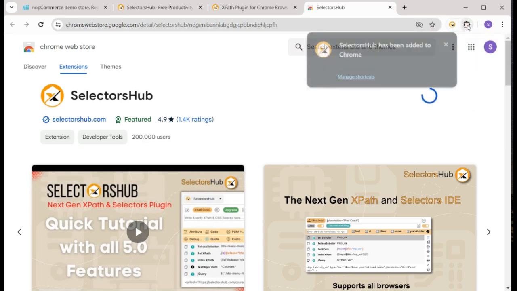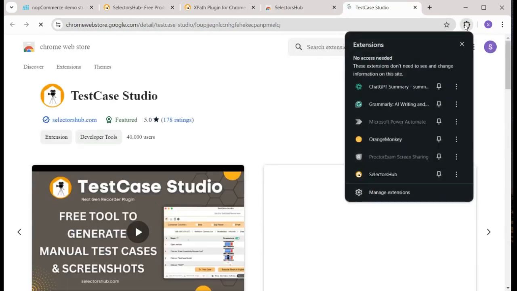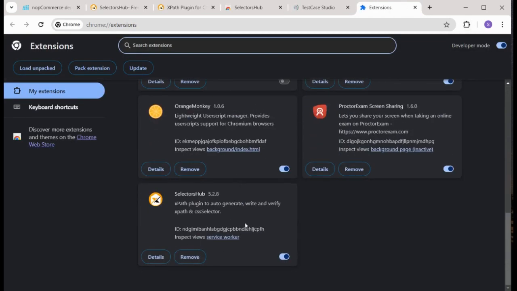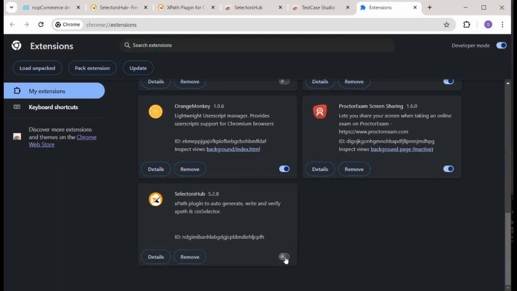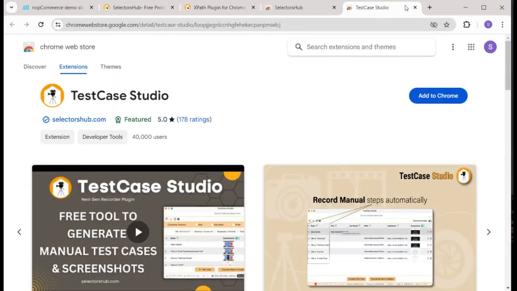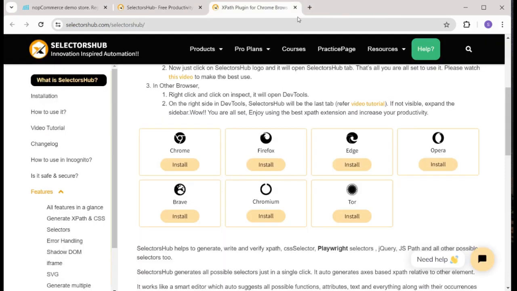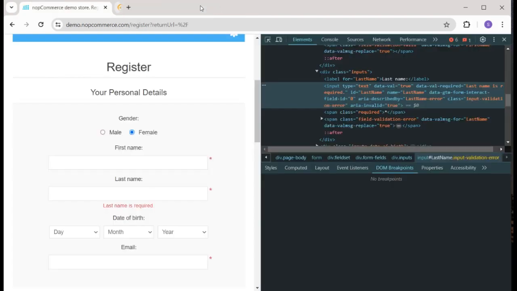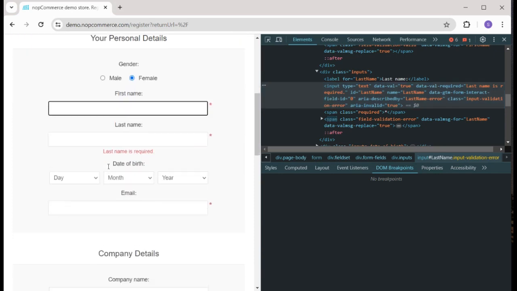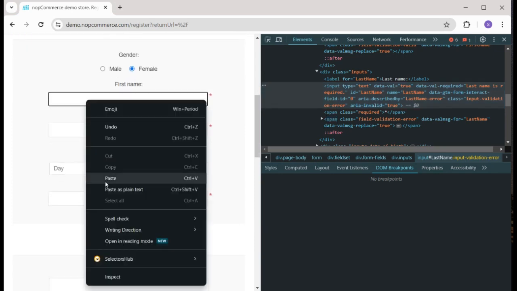Now I'll go back to my extensions. On the Chrome extensions, you can see that it is back right here. Once you check, find out whether this button is turned on. If it's not turned on, you'll not be able to make use of it. So turn it on. Now, having done that, you can make use of SelectorHub to locate your web element. Now, what we are going to do is make use of SelectorHub to locate this first element right here.